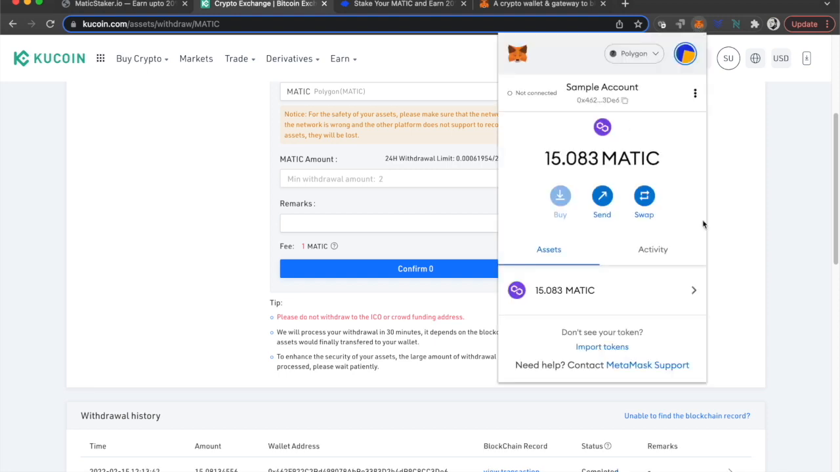We got our Matic moved over. You can see that the transaction completed, 15.08, blah, blah, went over. It's right here. I had a little bit in here, as you saw before, but that got moved over. It takes a few minutes. It says here it can take up to 30 minutes. This one only took 3 or 4 minutes.